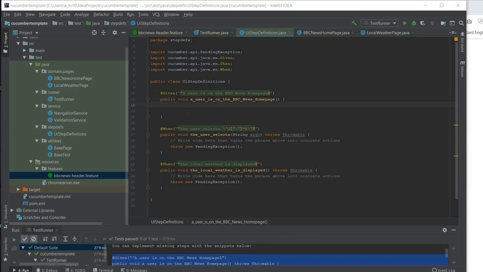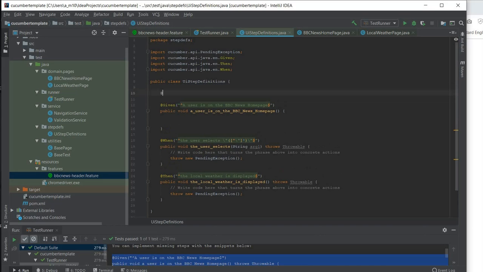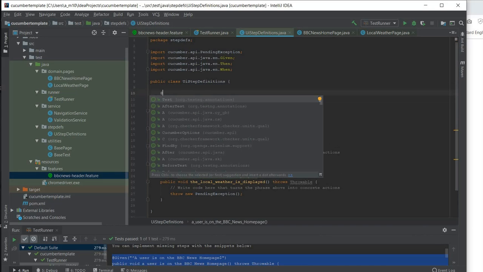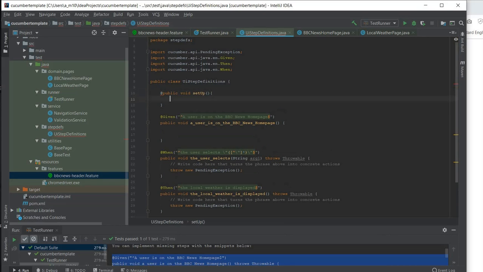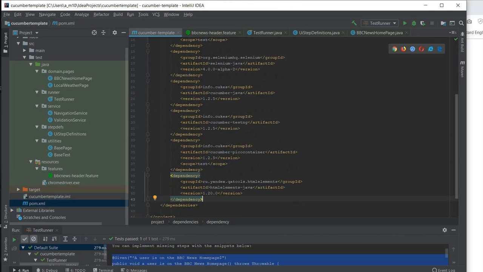Okay, so now in order to use our services, we're going to have to use a Pico Container to make sure our dependencies don't get jumbled up. The Pico Container will let us handle our services and the service layer cleanly and efficiently. So that means in our step definition file, we're going to have a setup method. And this is going to have to set up our Pico Container. The thing is, we haven't got the dependency for that, have we? Oh, we have. Here it is.